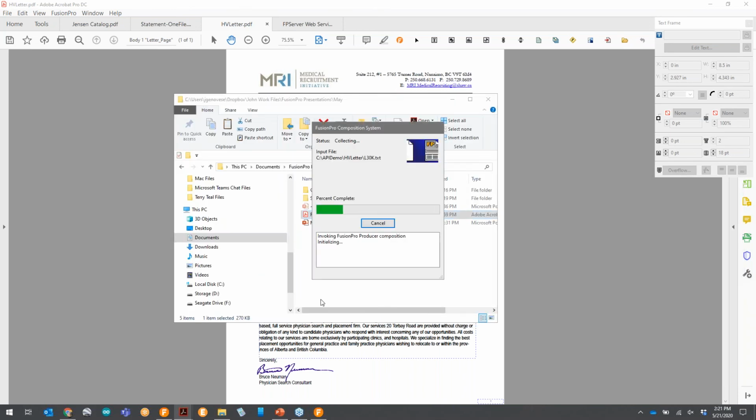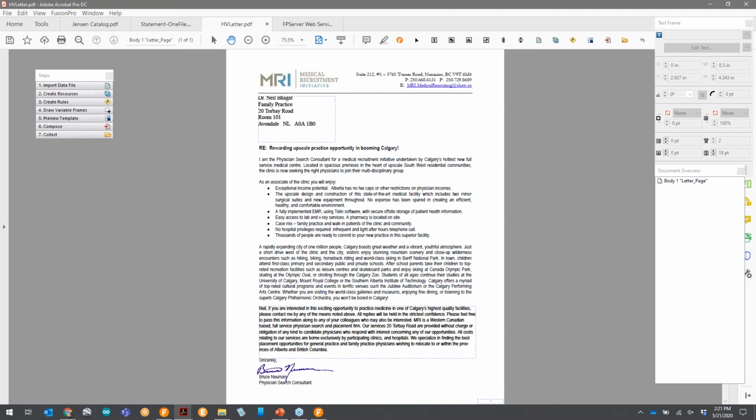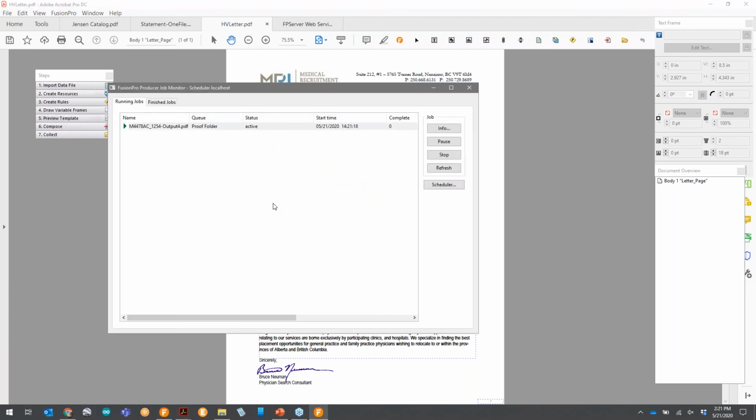Now we'll go ahead and send that, and that's going to give us our Acrobat back, okay? When you're doing things at the desktop, Acrobat's tied up while it's going through the composition process. With Fusion Pro Producer, that's really what we're talking about here. When this job goes to Fusion Pro Producer, Acrobat is released. We can go about programming our next job or doing whatever it is that we're doing.